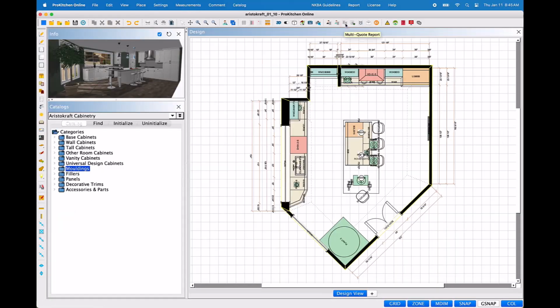The next report option is Multi-Quote, which is a fantastic tool for price comparisons on varying global option sets. This tool allows you to quote up to 5 different price points within a single manufacturer's catalog. Select the icon to launch the dialog box.